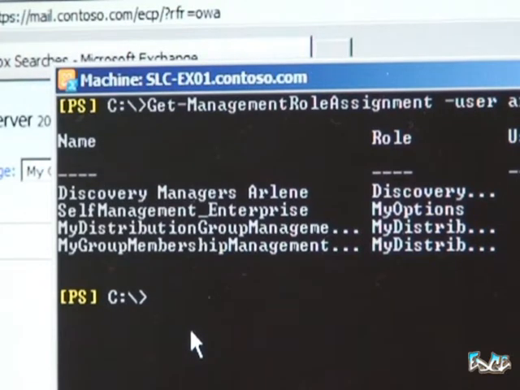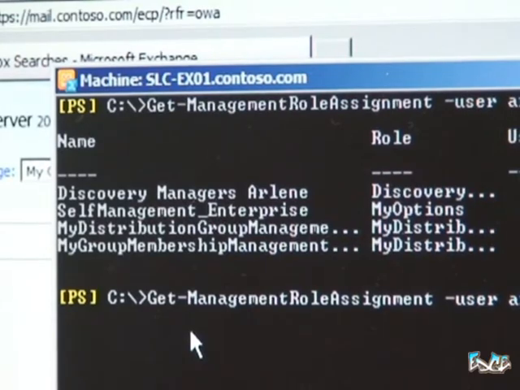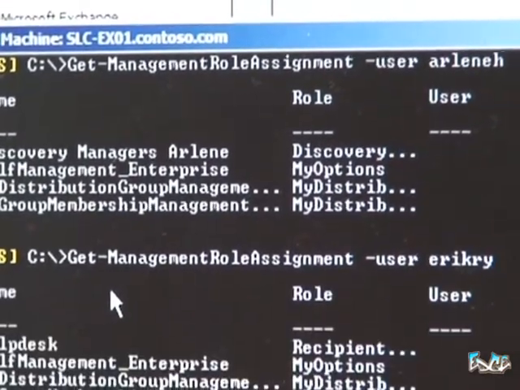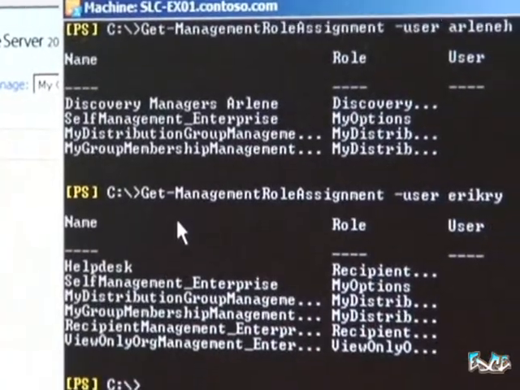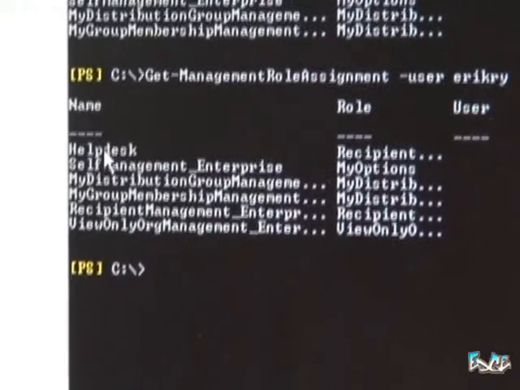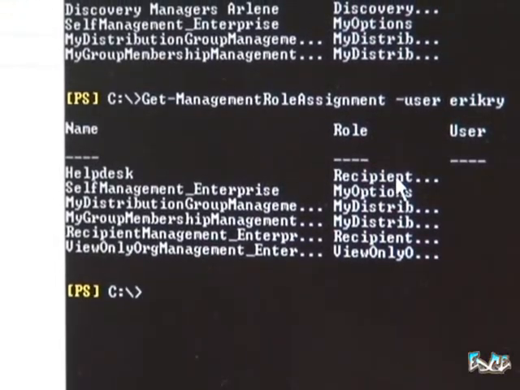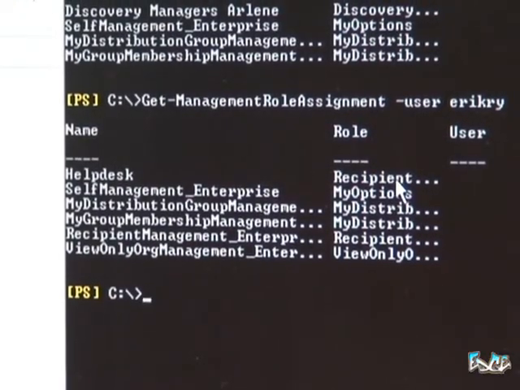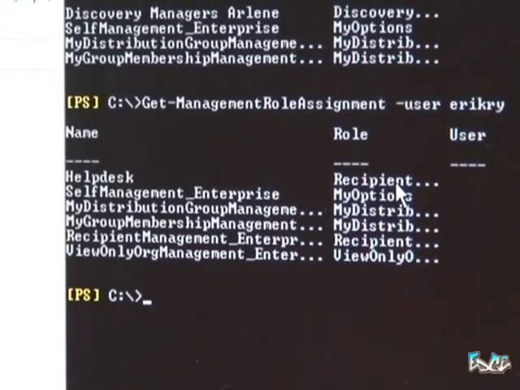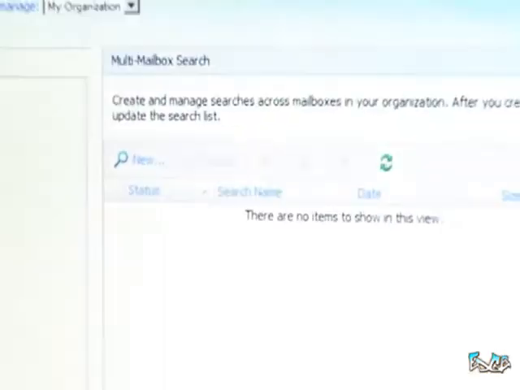Mm-hmm. But we've got another user in our organisation called Eric Ryan, who's our help desk administrator. And Eric, if we have a look at his assignments, you can see that he's got this new management role assignment called help desk, and the role is actually recipient management. So he can manage users and groups. Okay. So maybe we'll log on to the Exchange Control Panel and have a look and see what it looks like for him. Yeah, let's look at his.